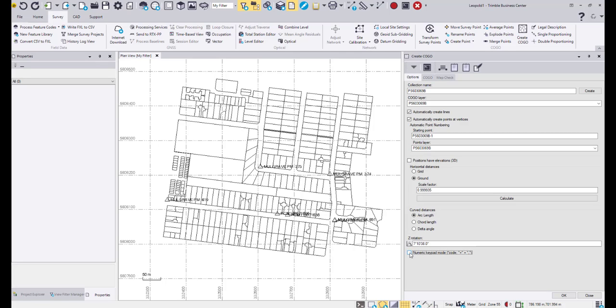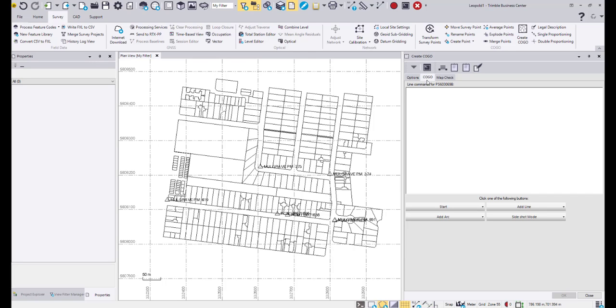There are some options for quicker usage of this if you're keying in a lot and you're familiar with it. I won't be using these today. So I'll click OK, and it jumps us to the next tab, which is our line commands for this COGO creation.